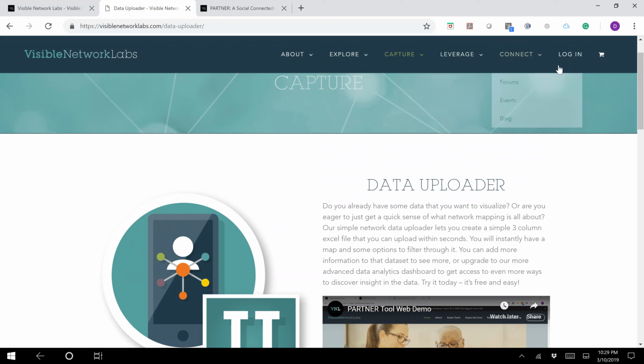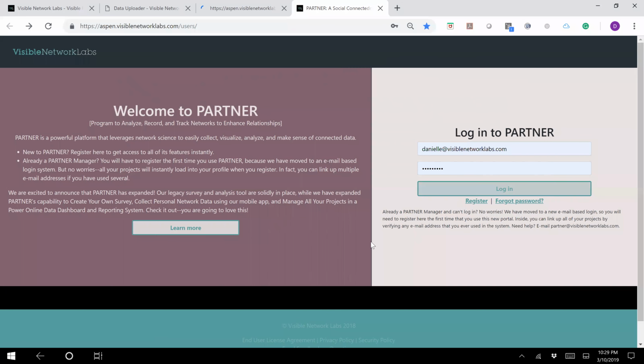To get started and figure out how to navigate through it, you're going to want to log in. So you'll just click this button to log in, and that'll take you right here to the partner platform home screen. You'll just log in. If you haven't registered yet, go ahead and do that.